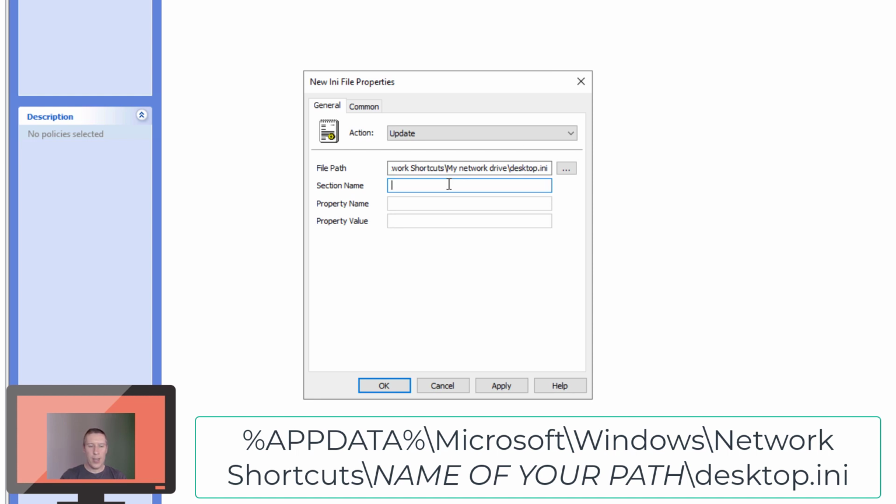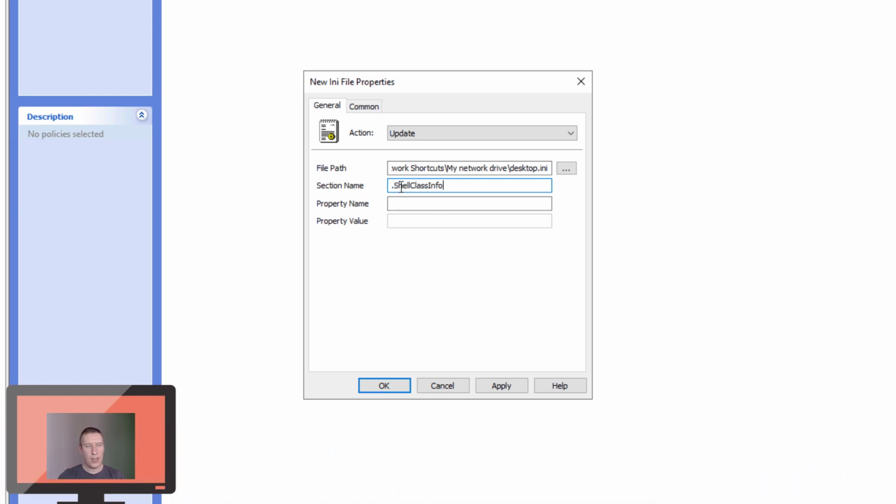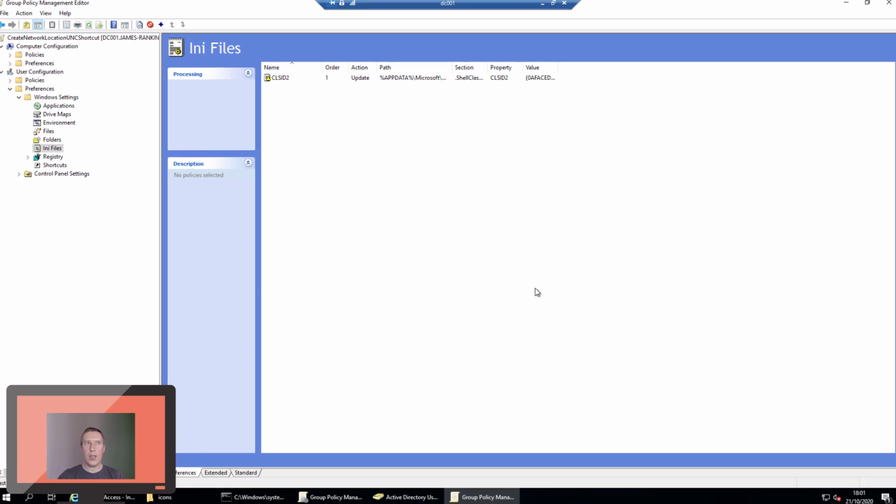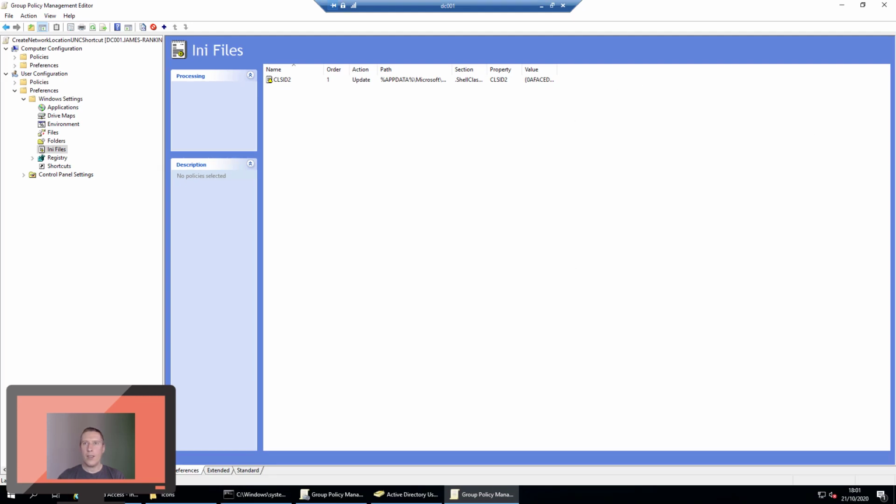Now the section name needs to be, if I just copy and paste that, needs to be this, .shellclassinfo. The property name needs to be SailSid2, and the property value, which is a GUID that you can grab from the article, bang that in there like that. Okay, that's the first of the ini files set up.